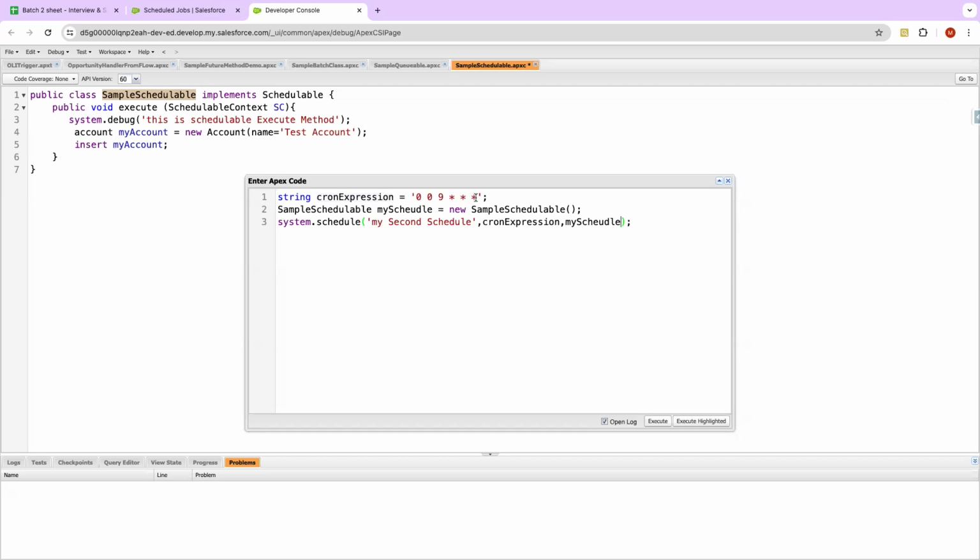Now this cron expression tells your compiler when to actually run this. So I will just submit it.